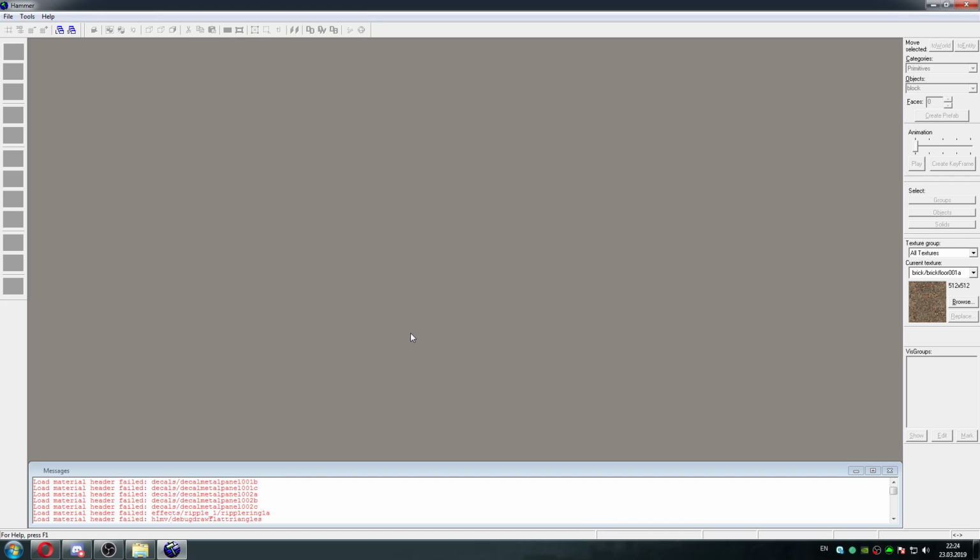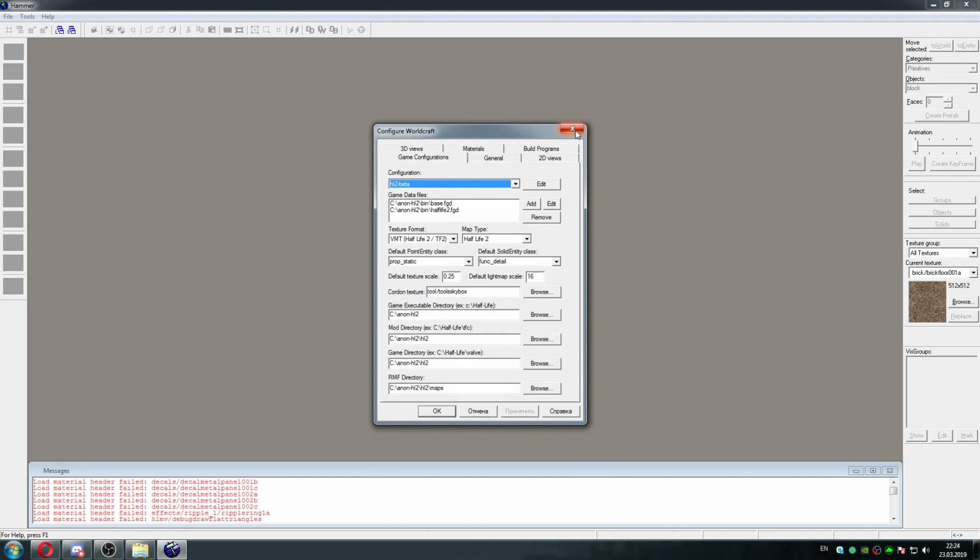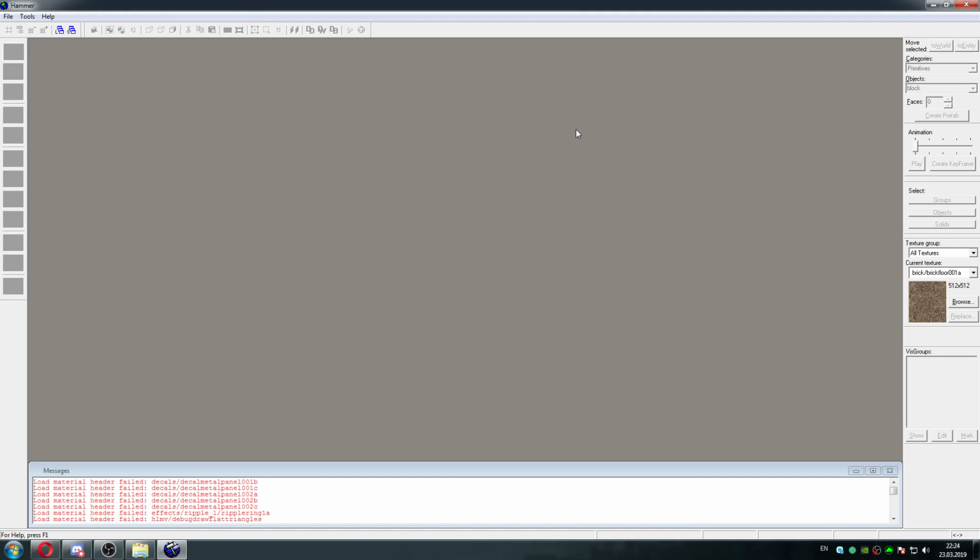And if your hammer crashes during work, and you didn't close the hammer after you set it up, it will lose everything you put into preferences, into configuration. So I suggest just in case to close it right after you finish setting it up. And from now on, you're able to open your maps, I mean VMF files, and edit them and compile them.